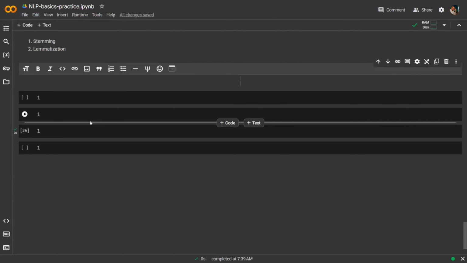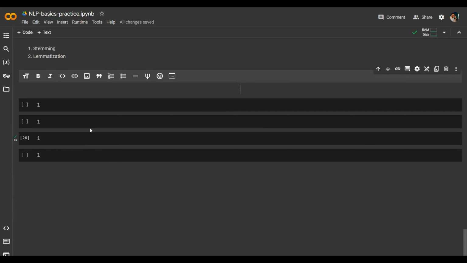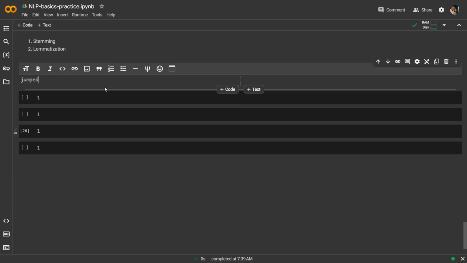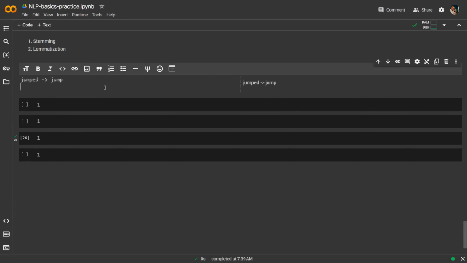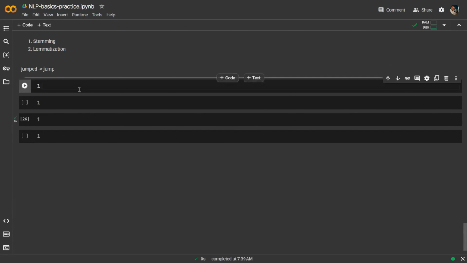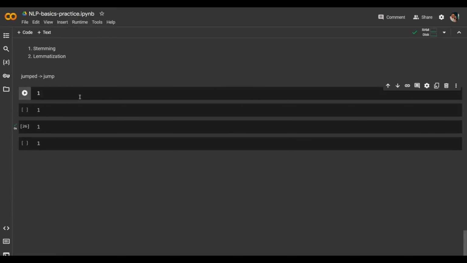For example, let's take a word like jumped. Here, stemming does remove the ed from the given word and the output stem is jump. So now in NLTK, we have an algorithm called Porter stemmer, which does the stemming for us. Let's import the Porter stemmer.